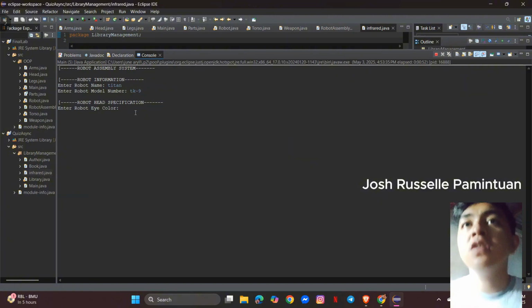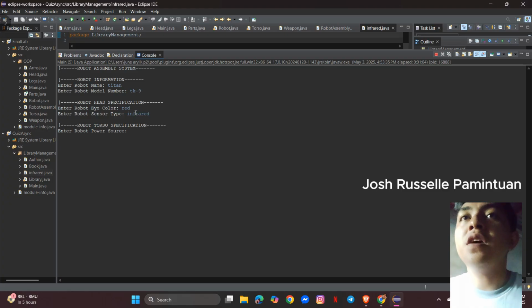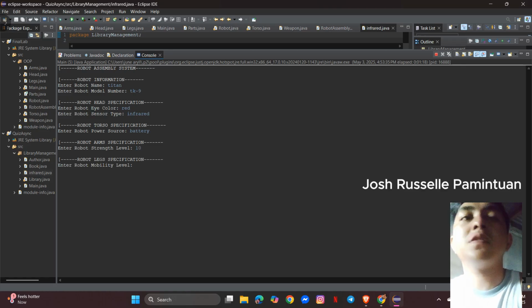So let's enter robot eye color, for example, red. And then robot sensor type is infrared. And then robot torso specification. Enter robot power source, for example, a battery. And then robot arm, enter a robot strength level, for example, level 10.